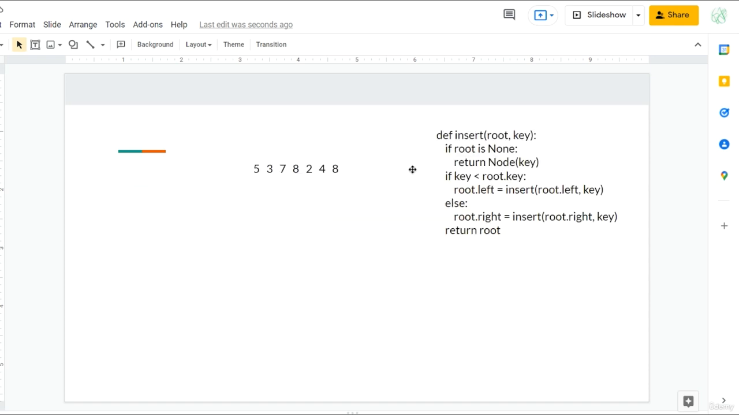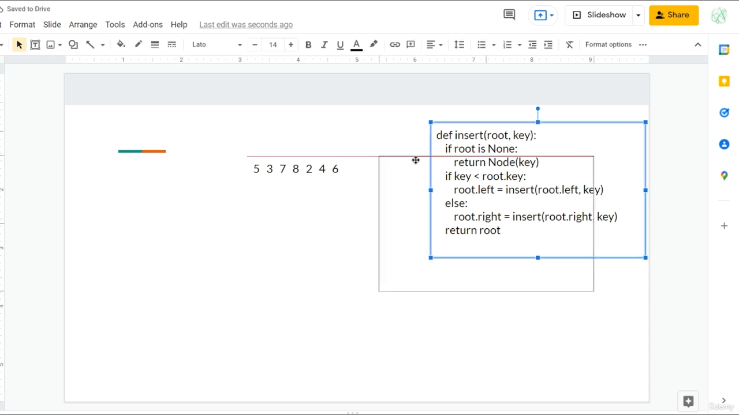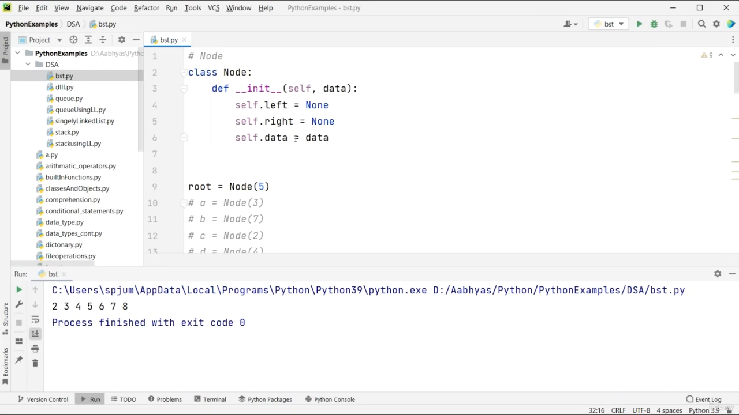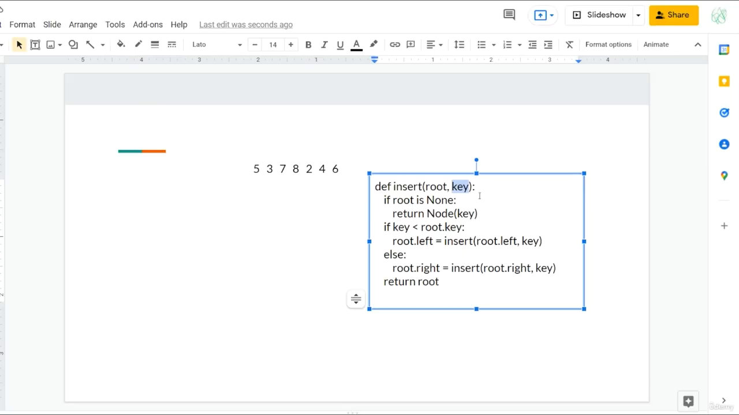Here is the piece of code that we will follow while creating a binary search tree. Now let us understand this code. The first statement is we are defining the insert function and we are taking a root and a key that we want to add. Instead of key we have used data while creating our binary search tree, but this is one and the same.